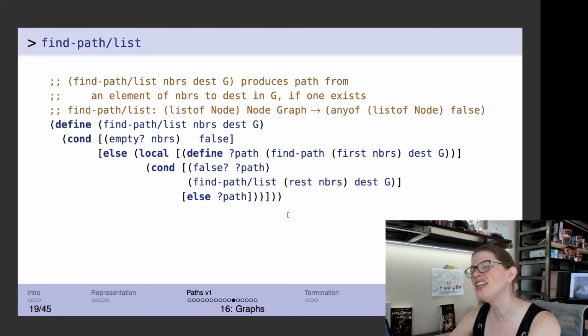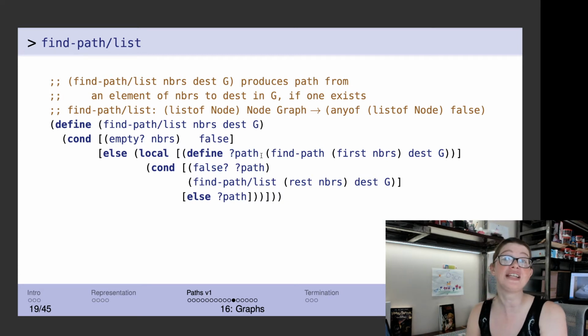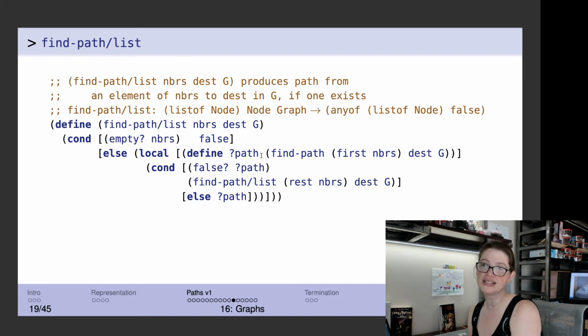Otherwise, you'll notice here the nested local, we're going to search for a path from this current neighbor. We're going to visit one of our neighbors and check for a path through it. And we're going to assign that again to this question mark path, which means if there is no path, it will contain false. And if there is a path, it will contain a list of symbols. So then we have to check and see, was there a path through this particular neighbor?